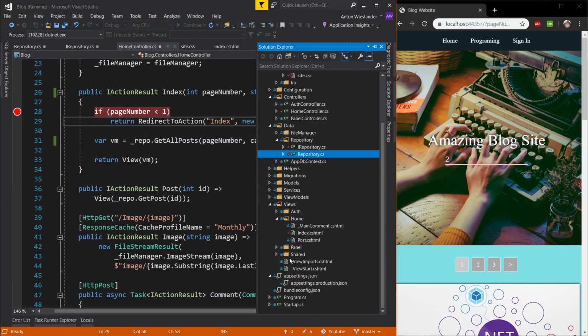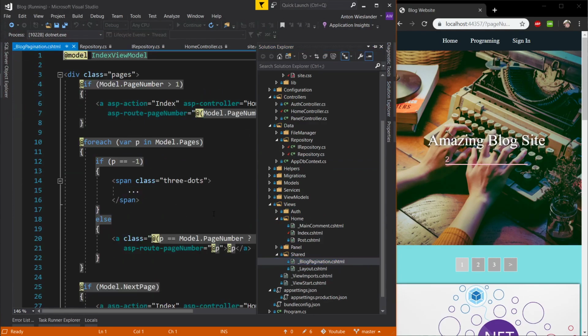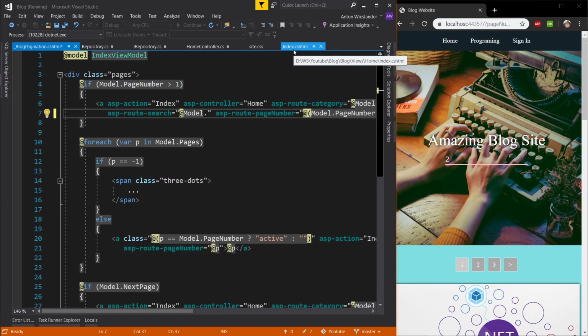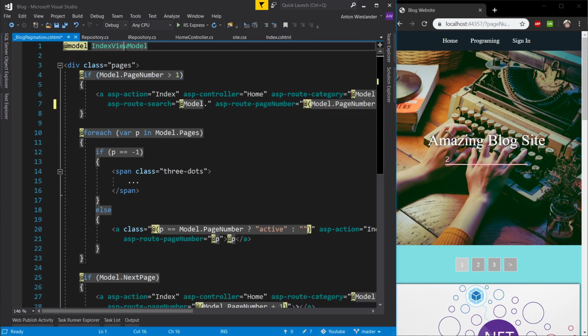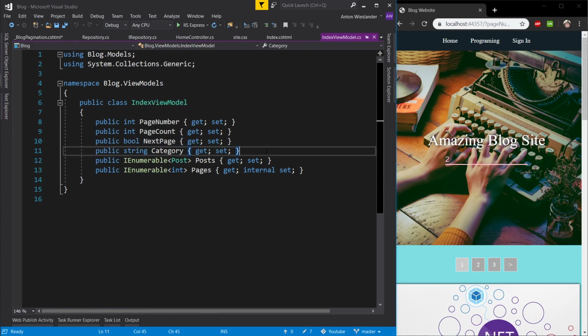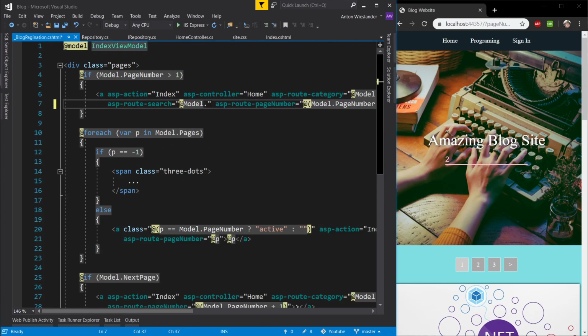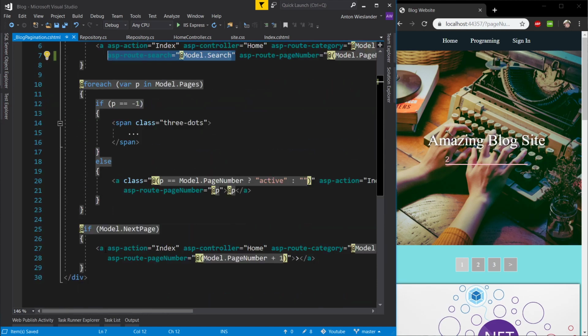So let's go ahead to our blog pagination, where we're going to be passing the ASP route dash search. I want to grab add model, and I want to grab the search. So I want to pass it in the model as well. Let's go ahead and stop this. Let's go into the index view model and add the search term here, dot search, and let's add it at the bottom. Let's actually grab the whole thing and add it there. Okay.